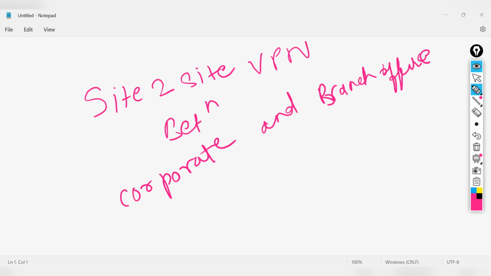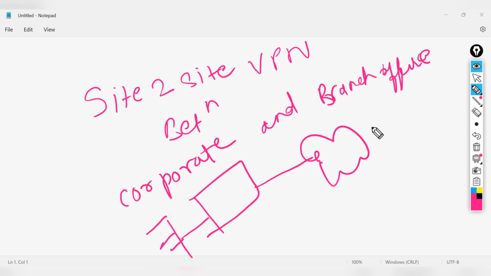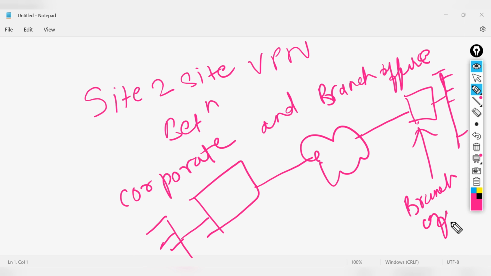So in this lab, you will be defining a site-to-site VPN between the corporate and the branch office gateway. Say you have your internal network at your corporate office and it's connected to the internet to your branch office. So consider this is your branch office and this is your corporate office, and we'll be creating a tunnel between both.